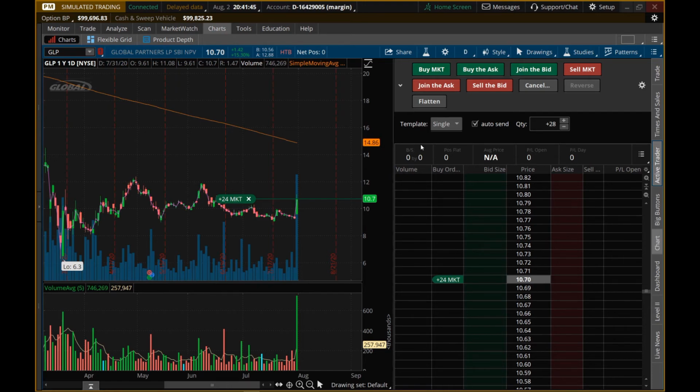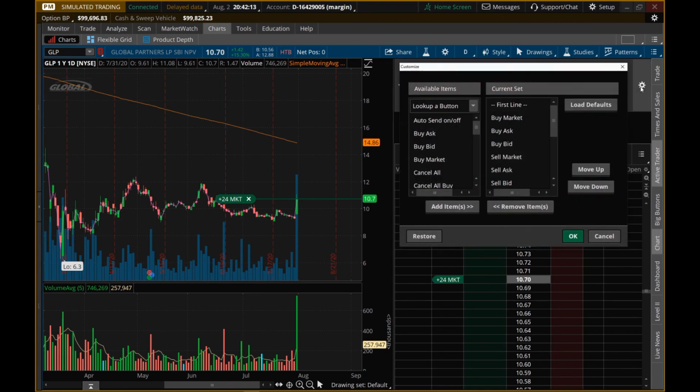But one thing I wanted to show you is in the Active Trader, up on top, you can see this is pretty much identical to the Trade tab, the Big Buttons tab, and your Dashboard tab. You can go ahead and customize these buttons however you would like. You can add this quantity to change the number of shares you want to buy or sell. You can also add in your auto send as well as many other things by clicking the Customize button.